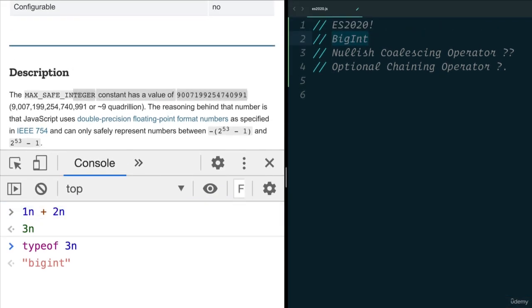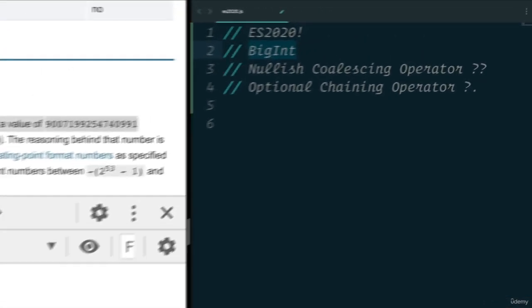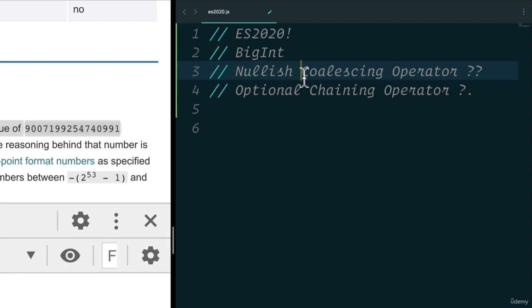All right, let's learn something even more fun. Next one is nullish coalescing operator. Actually, you know what? Let's start with this one first, the optional chaining operator, and then we'll go into the nullish coalescing operator. So let's pretend that we're playing Pokemon.